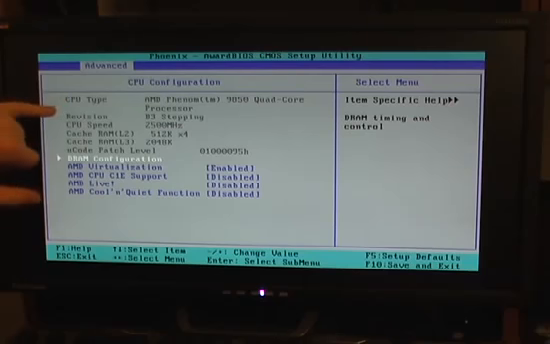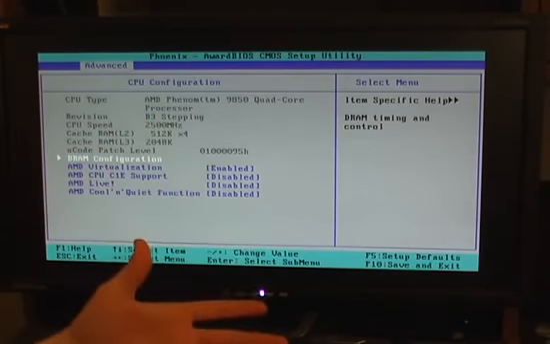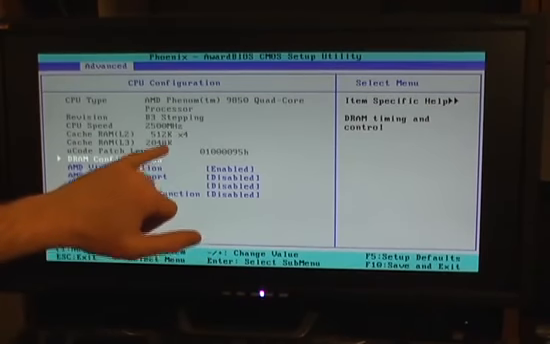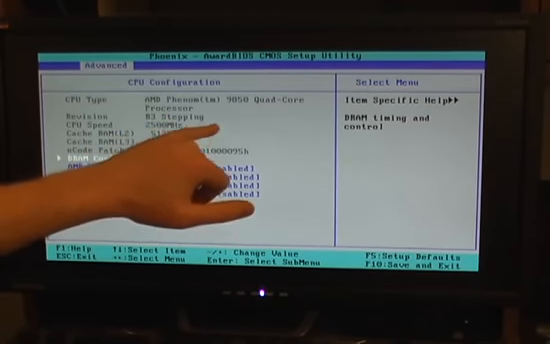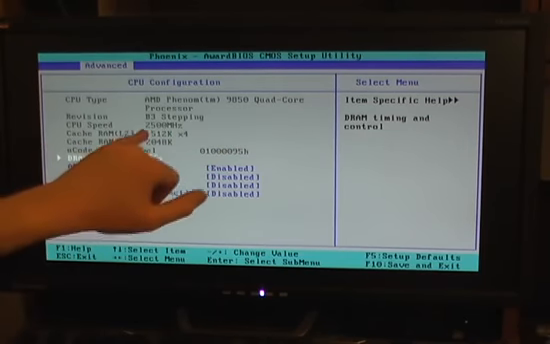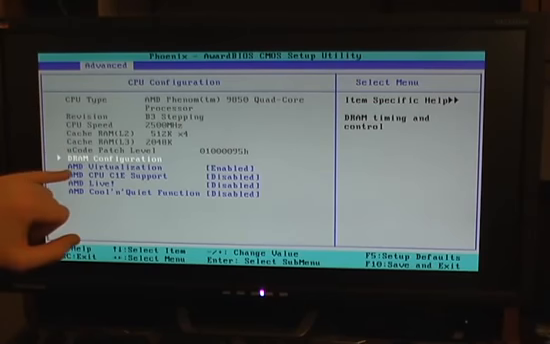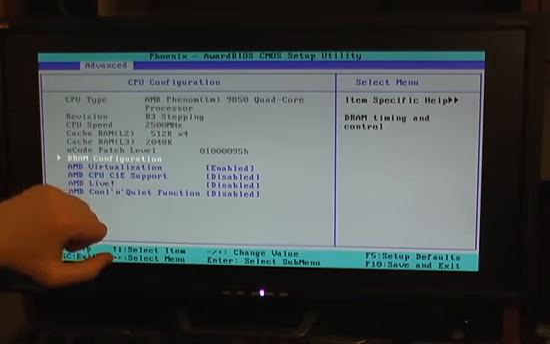It shows me CPU type. I have an AMD Phenom. That's just the brand name of the family, the type of processor that AMD gives what I have. It's a 9850 quad-core processor. It shows my CPU speed, 2,500 megahertz, or 2.5 gigahertz, probably more commonly called, and the cache of it and different settings depending on your processor. Your processor may or may not have these options.